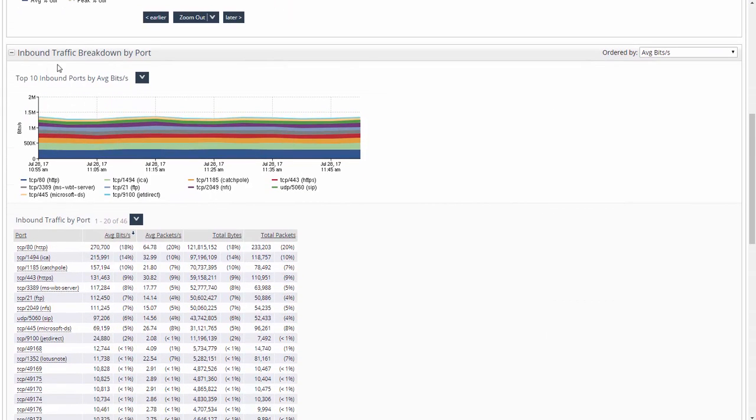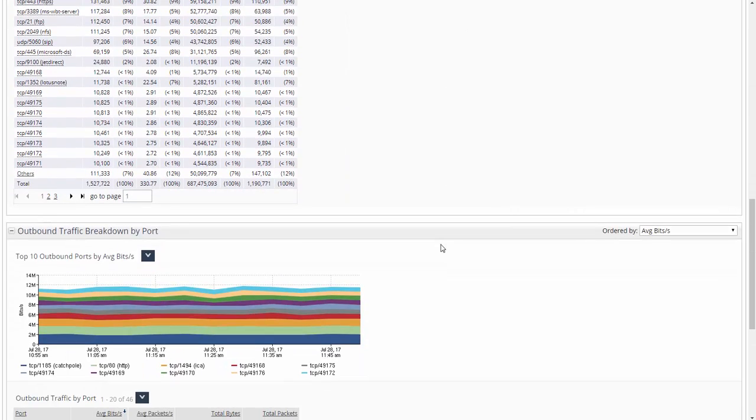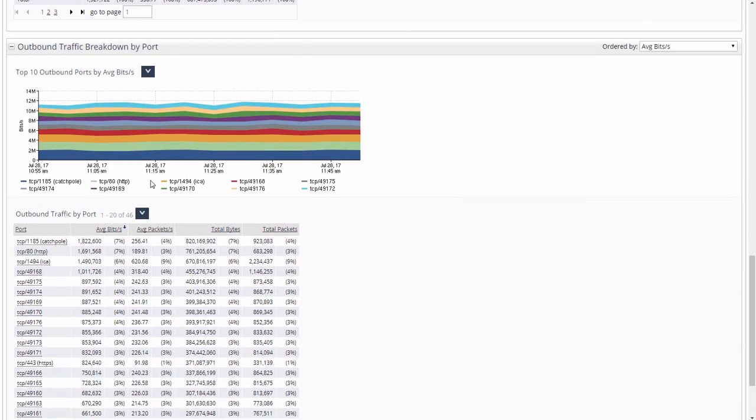First is the inbound traffic, and we're looking at protocol and port, so we can see who's using the bandwidth. Here HTTP is your top user for the inbound side, and then for the outbound side, same kind of view, and here we see catch pole.